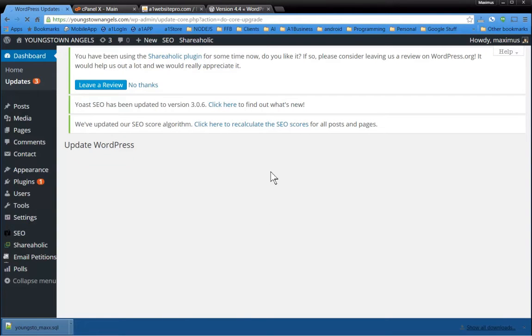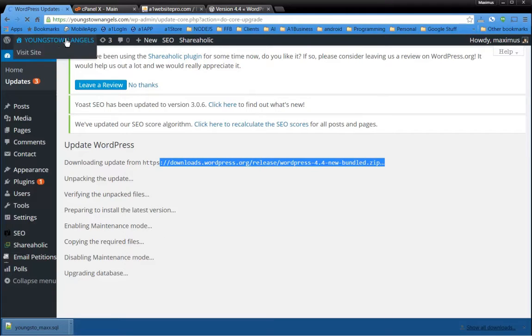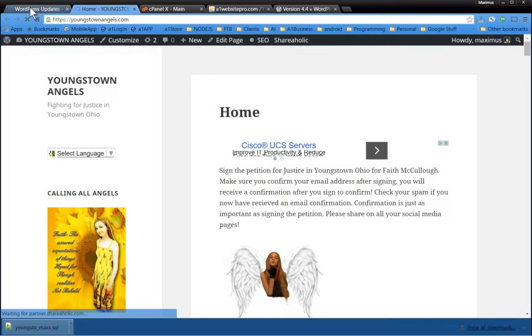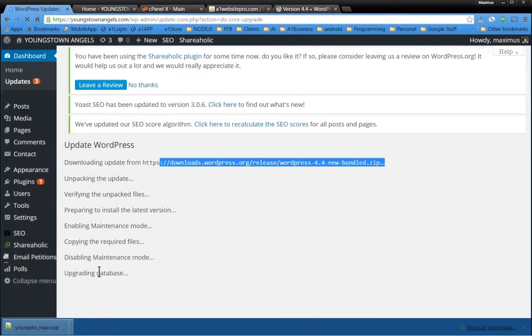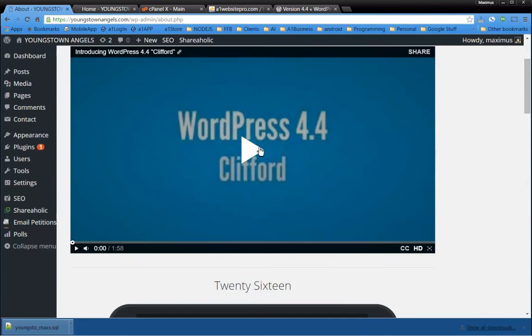So here it's downloading from WordPress, it's verifying the install, and now we have the new update. If we check the site, we can see that probably everything is just the way it used to be. All right, there we go. And then you see it's upgrading the database. That's why it's important, because changing the database around sometimes is a little bit edgy for everything to work. Now, here's the WordPress 4.4 video.